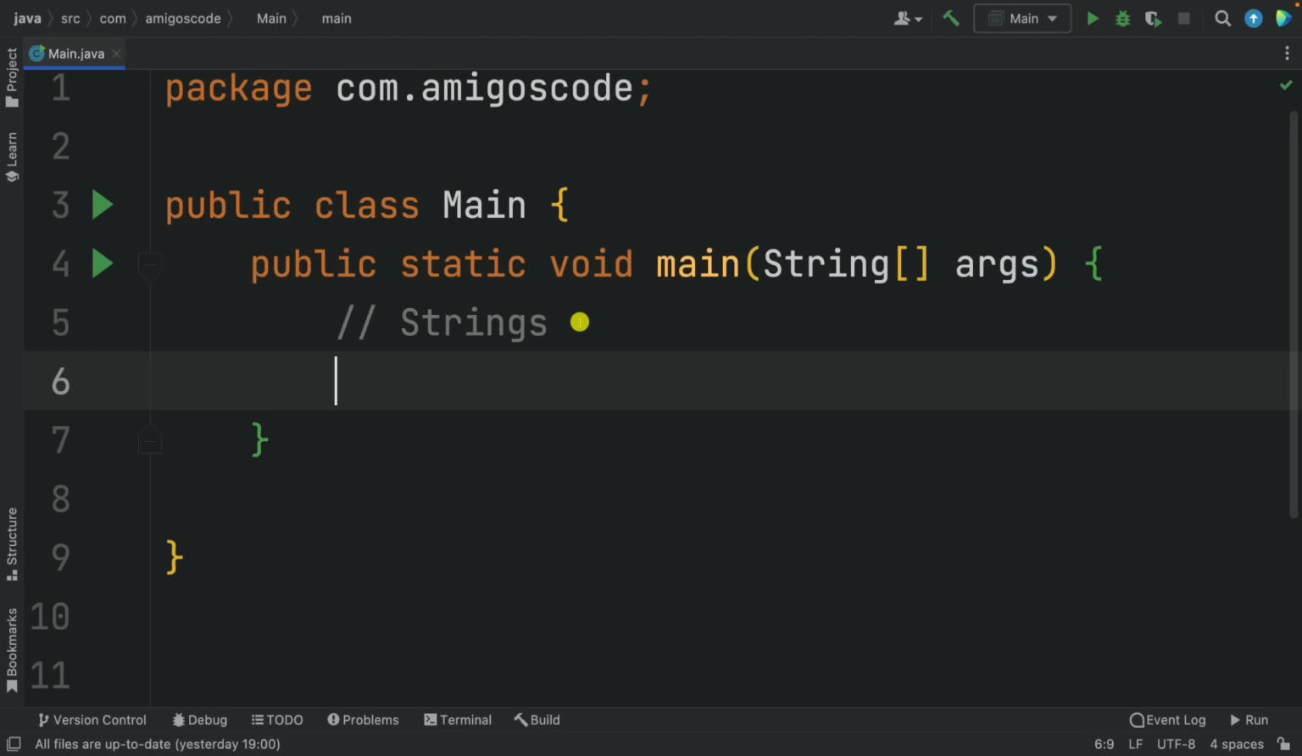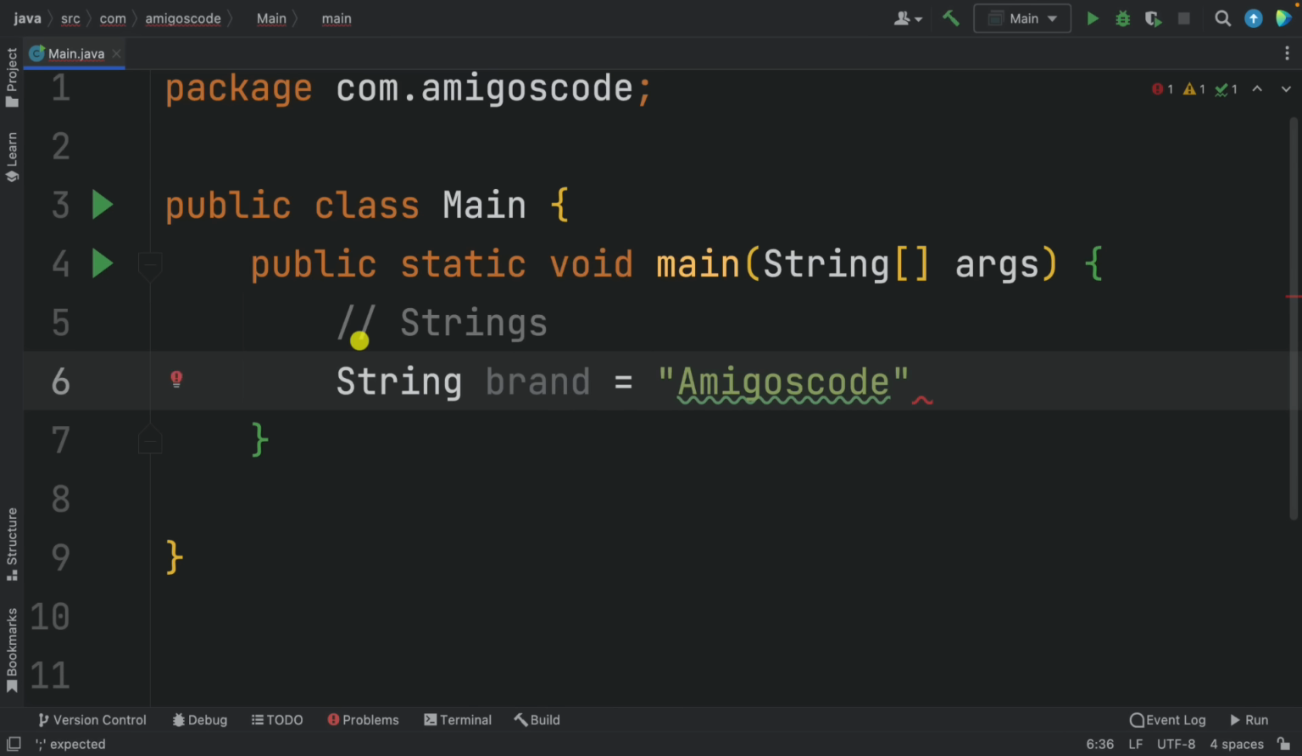So you've learned about primitives, which allow you to store simple values. Now let's learn about strings, and then I'll show you reference types. Strings are actually a reference type, but a special one, and I will explain this later. But in here, strings allow us to store a sequence of characters, i.e. text. So if you want to store, for example, a brand, string brand equals Amigoscode. Let's end this with a semicolon, and this variable called brand has the value of Amigoscode. So this is a sequence of characters.